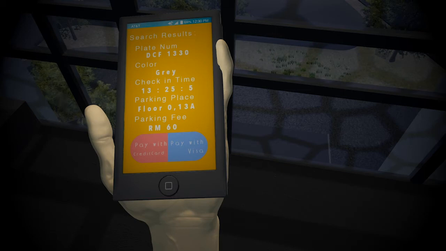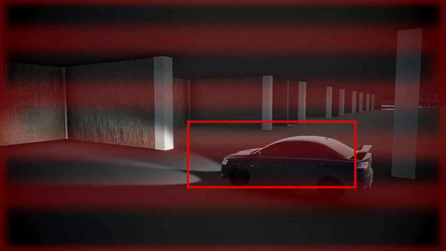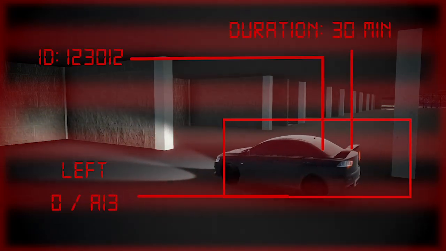The database then conducts a search using depth-first search to go through every floor and find the parking bay number, and then it informs the location of the car to the user.